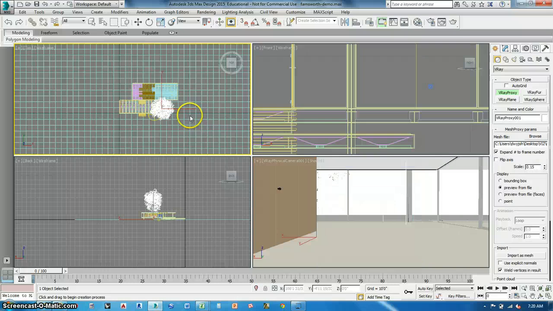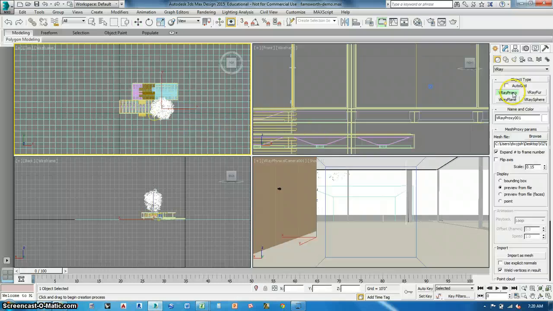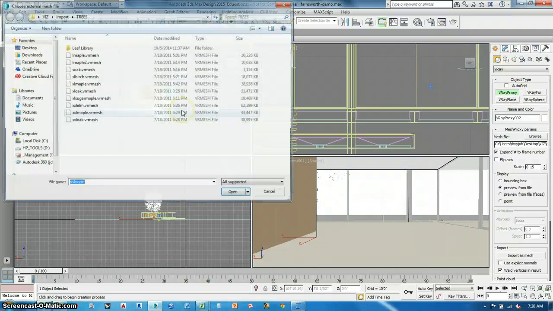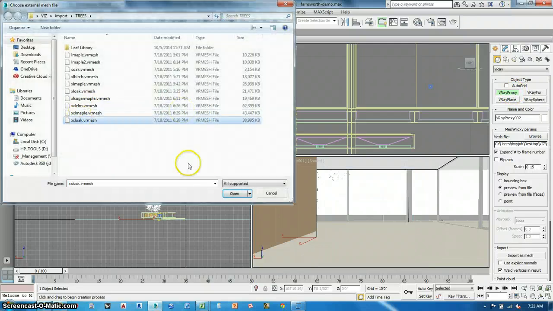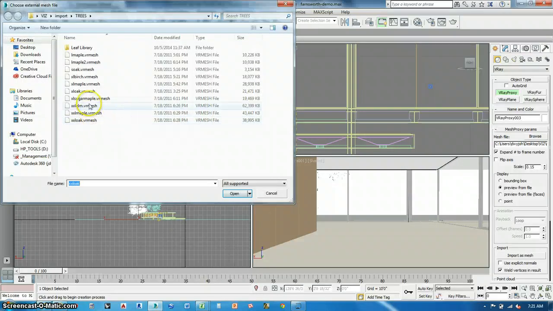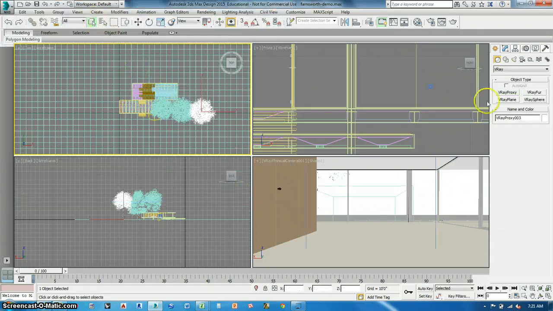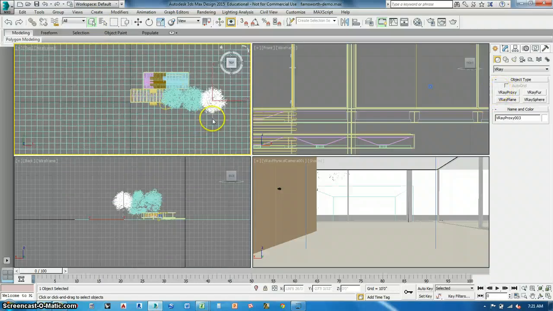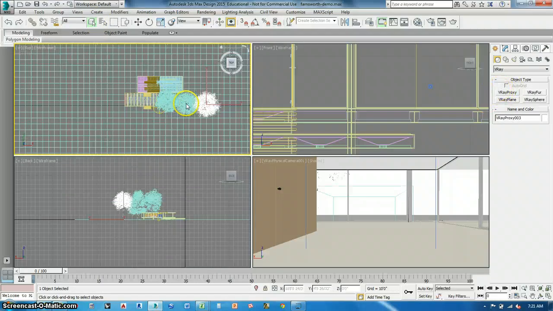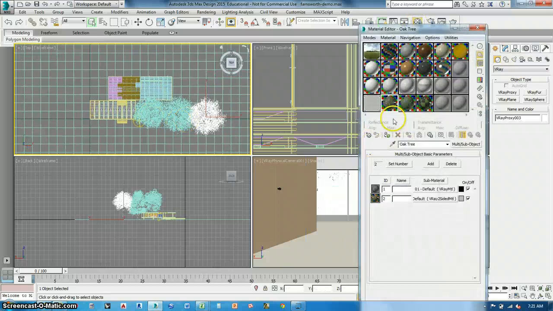So that's a maple. Then I'm going to place the next one as an oak, and then I'll do the next one as an elm. Now I've got to make sure that I deselect that tool so that I've got just those 3 trees out there. So now I want to assign a material to each of them separately.